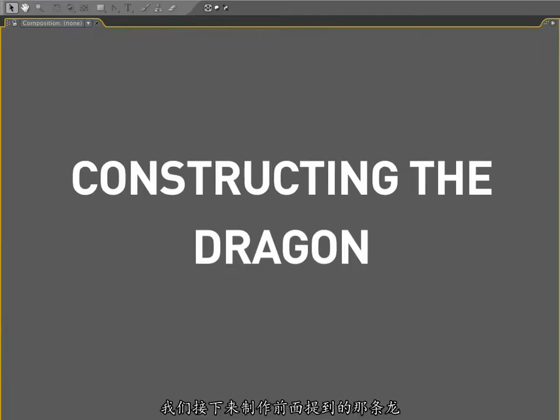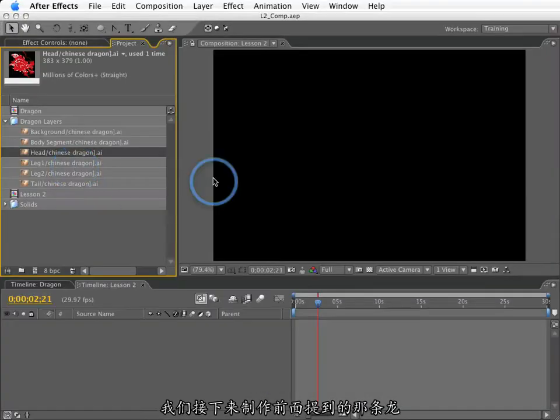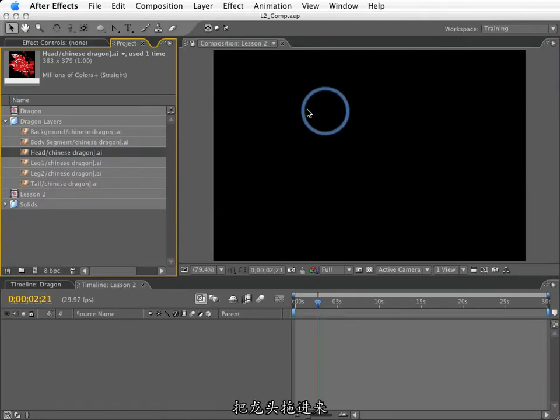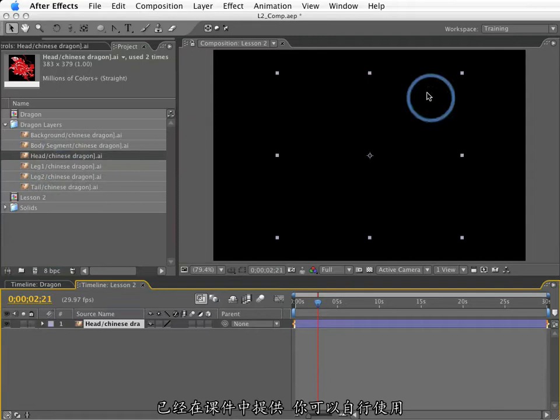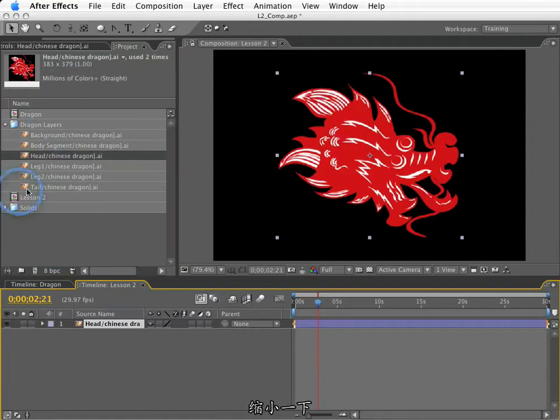All right, so let's get around to constructing that flowing dragon design that I was talking about. I'm going to grab the head of this artwork, which is included with this lesson so you can use it on your own. And I'm going to scale it down.